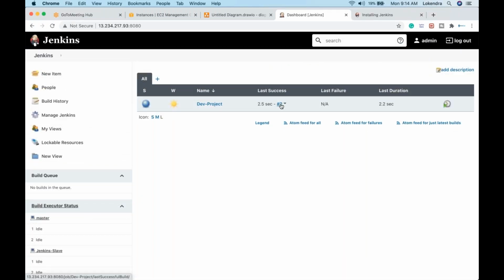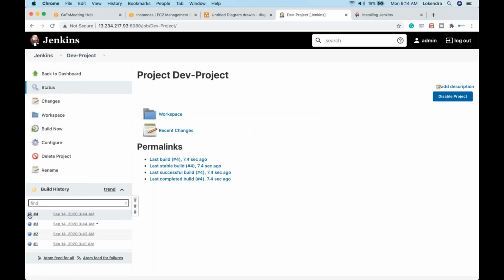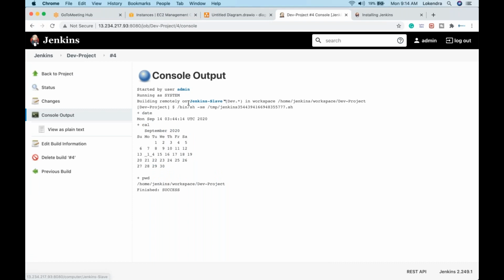So the build is executed 2 times, so I can once again check whether the build is executed or not. If I hit this job once again, I want to check where the job is executed. So we will be able to see started by system user admin, right? Running build, build running on remote Jenkins slave. Fine. In workspace, where on my Jenkins server.